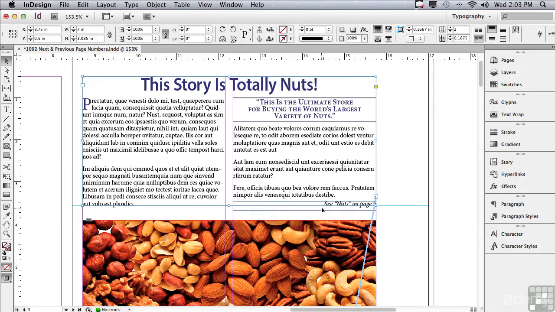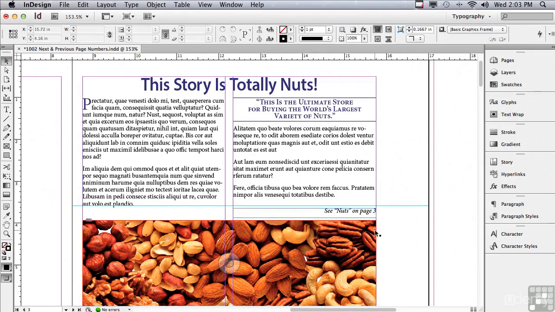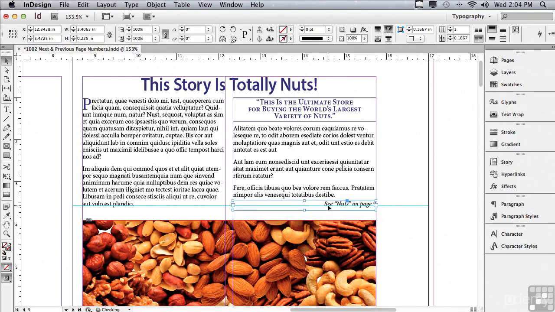Well, the frame that says "See nuts on page 9" is actually overlapping this frame. What happens if I click on the frame and drag it down so it's no longer overlapping that frame? You can see now it says page 3. It's giving me the current page number because it's not overlapping a frame that has a thread going to another page. Watch what happens if I click on this frame and drag it up over the top of my story. It now goes back to saying page 9.